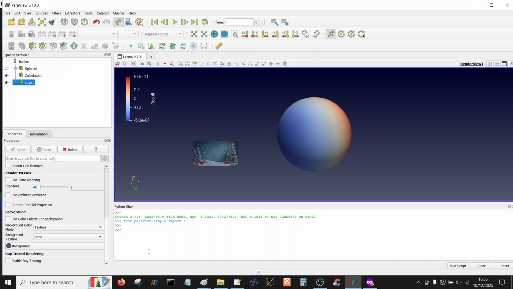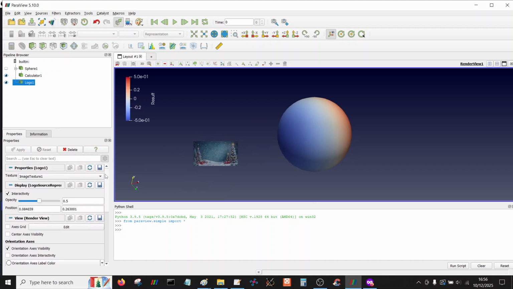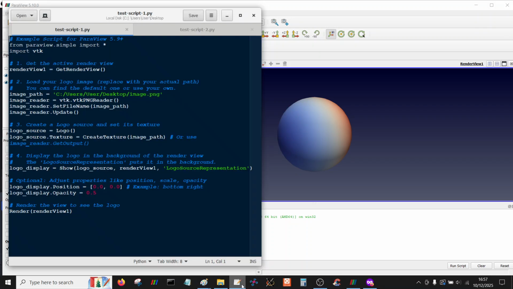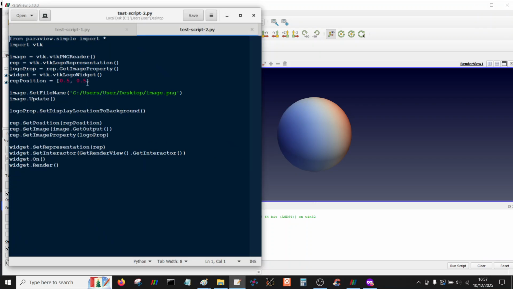And because it's a logo, you can adjust the opacity of it. So that's really good. If you want an image for a logo, you can just stick that somewhere on the screen. And there's another script as well, which does something similar. Script 2, similar but different.